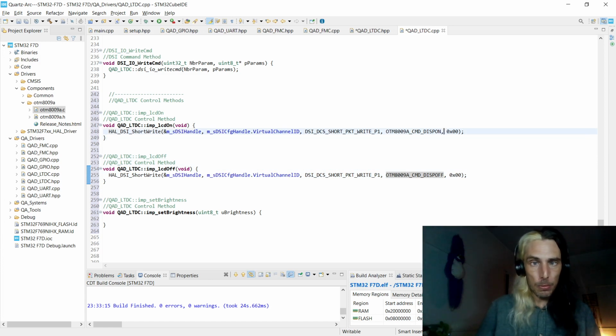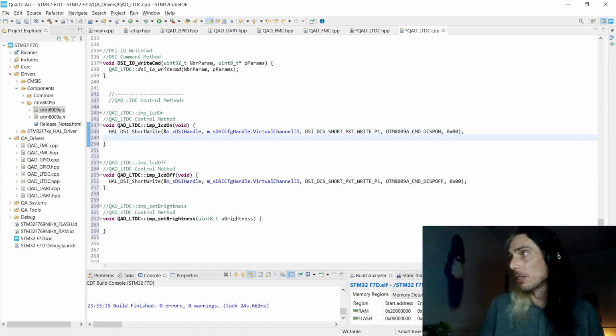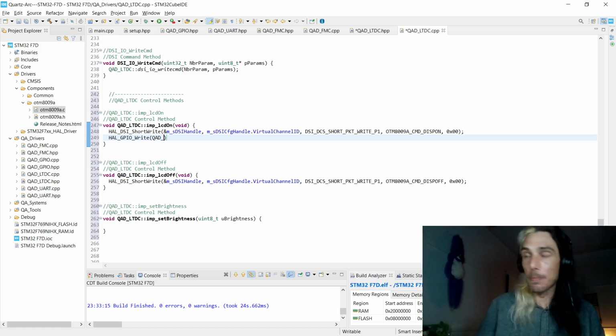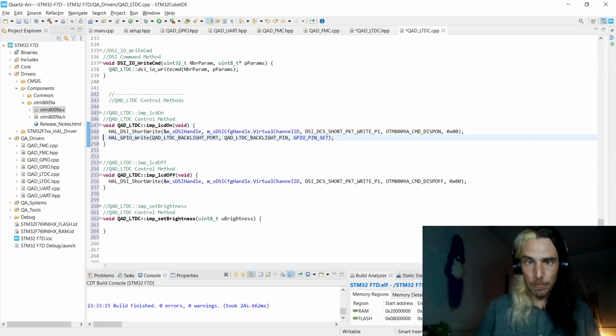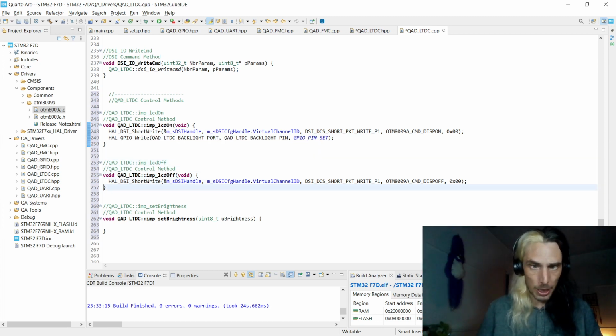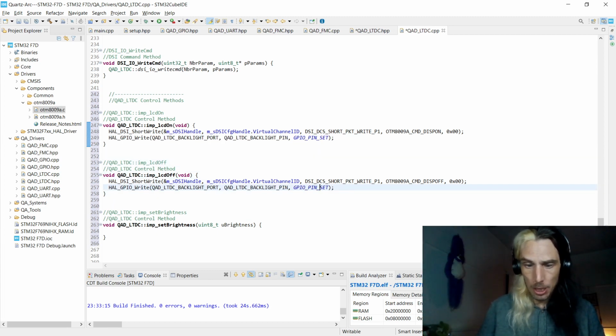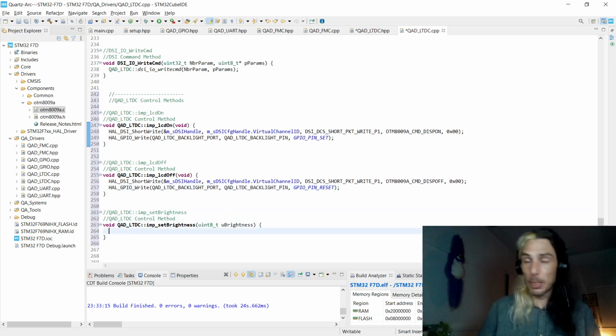And we might also do it so that when we turn the display on, this is when we enable our backlight as well. So QAD LTDC backlight port, QAD LTDC backlight pin, and GPIO pin set to turn the backlight on. Copy and paste that guy, and we'll go with reset to turn the backlight back off.